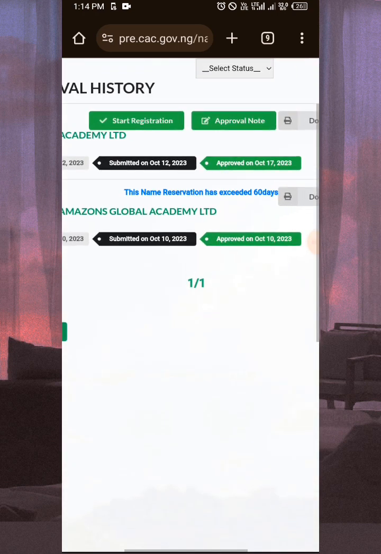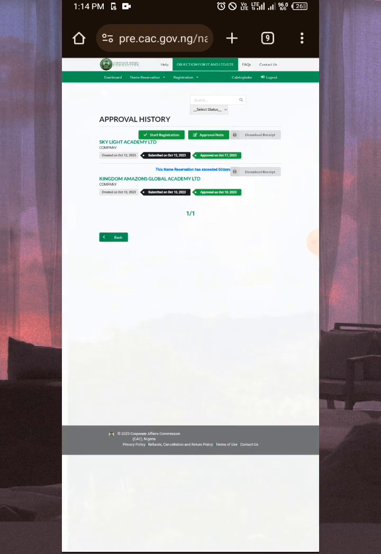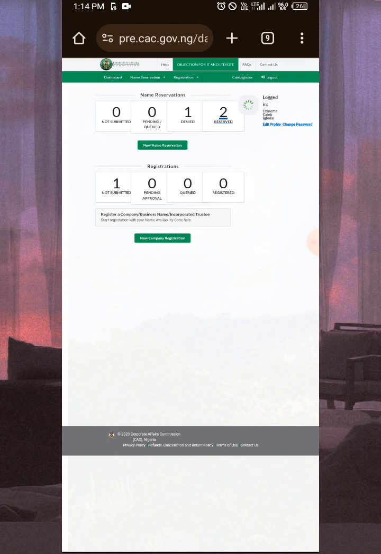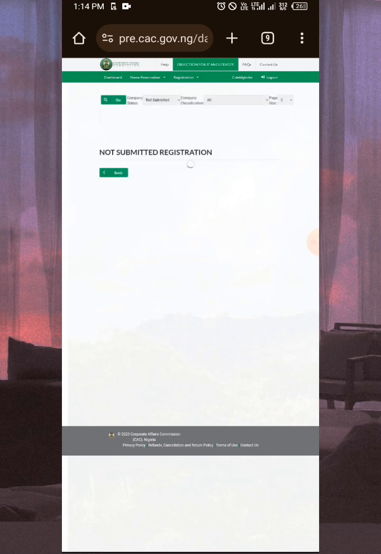So the first one, now you see start registration. You click there and start the registration, but I've started this registration already, so I'll be continuing from the one I was doing before and show you the processes. So see, I've started already. I'll be continuing.